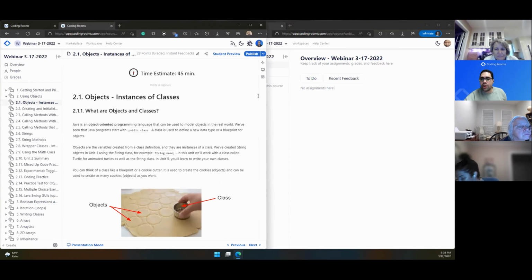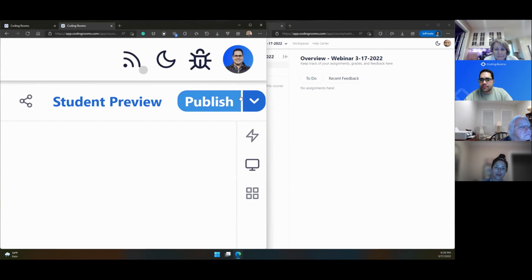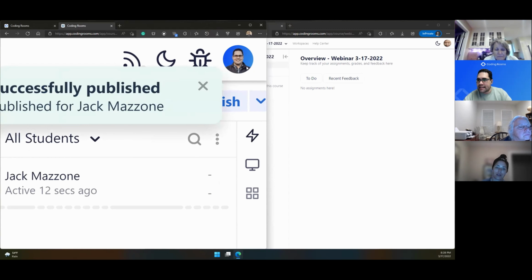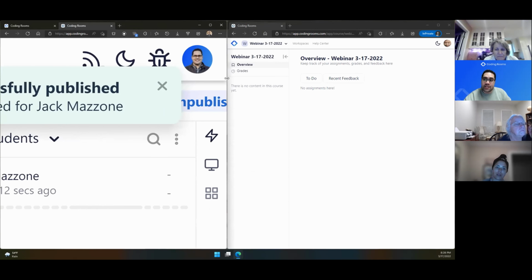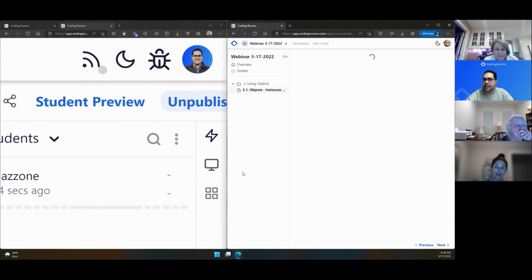You'll notice that there's a button in the top right-hand corner, publish. You can very easily click this button and the students will have access to that page in the course, I should say. And it will update in real time. You can see Unit 2 now shows up for Jack, and page 2.1 will now load.